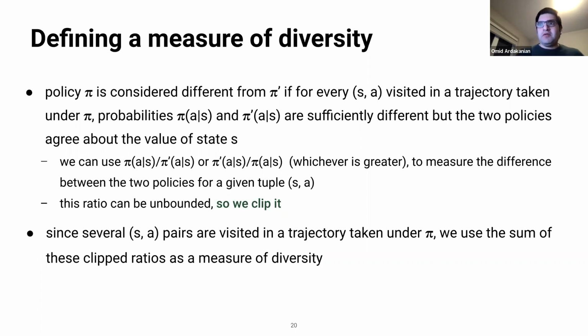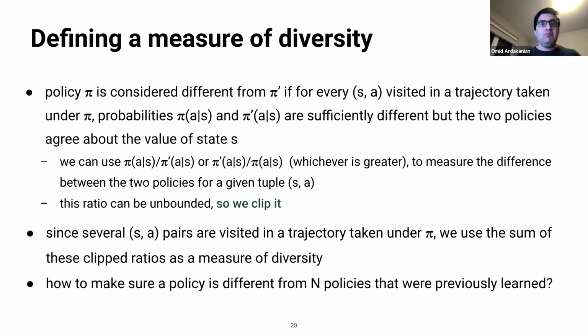So again, as I mentioned, since we have multiple state action pairs, we are going to take the sum over all of these clipped ratios to define a measure of diversity. And if we want to make sure that this policy is different from multiple policies that are learned before, again, we are going to take the sum over all policies that are learned before, because we want to maximize the distance, not just from one policy, but from a collection of policies that we have learned so far.